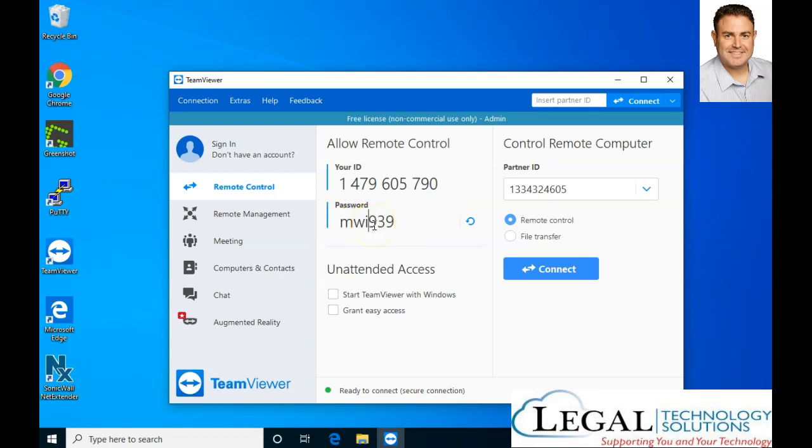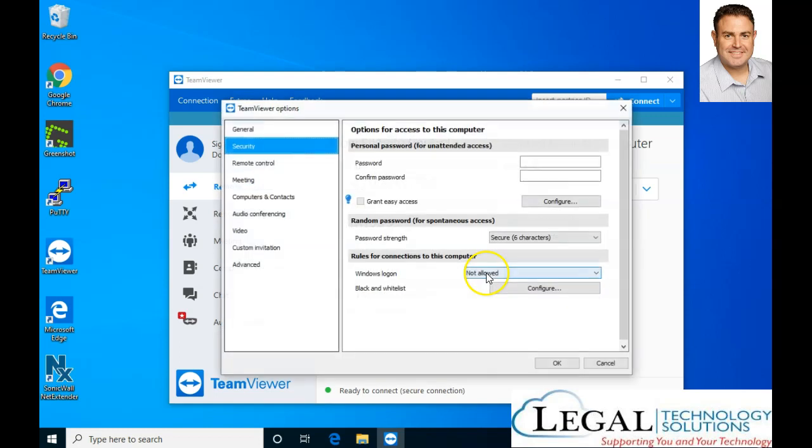There's a couple of things that you need to do on the office computer, the destination computer you're trying to connect to. You want to check the box that will start TeamViewer with Windows. Basically, that will run TeamViewer as a service, so you don't have to remember to open it every time. And the other thing you want to do on your destination computer is set a personal password. When you set a personal password, it will allow you to remember it, obviously. And we're going to click OK.